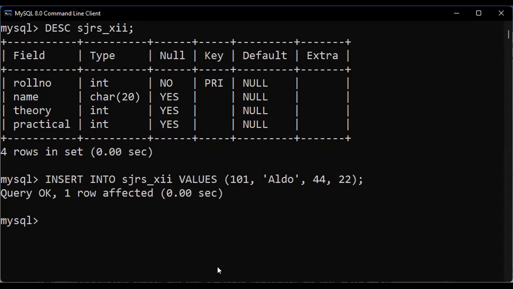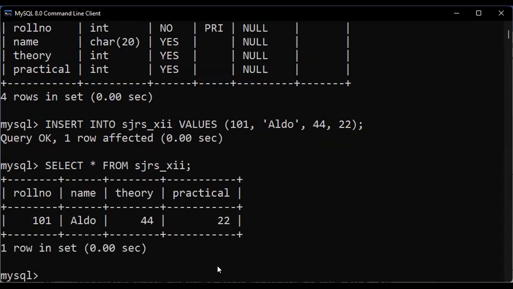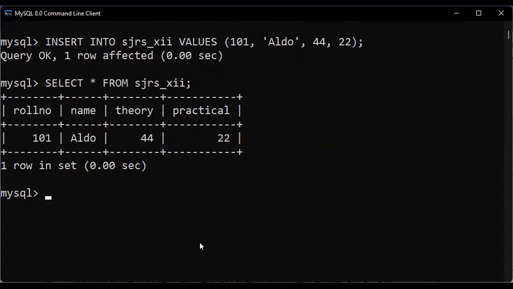If you want to check the data, whenever you enter values, you have to check yourself whether the data was entered correctly or not. So SELECT star FROM the name of the table, SJRS underscore 12. You can see the content here: roll number, name, theory, practical appear here.